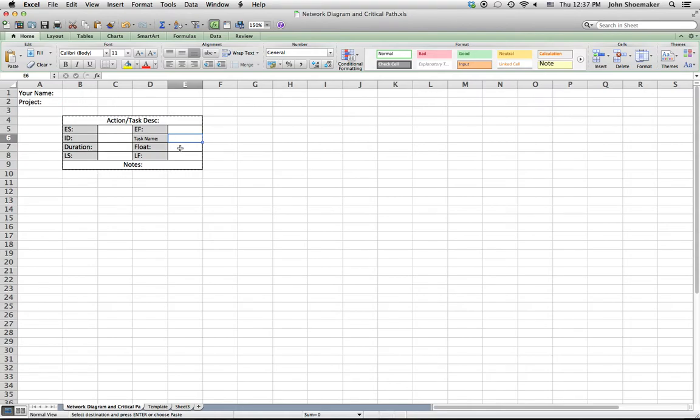The float is a concept we haven't talked about yet. It's in your readings for this week. Essentially, it's going to be the difference between the early finish and the late finish, which is also the same as the difference between the early start and the late start. Okay, so we'll come back and talk about all of these concepts in a little while.